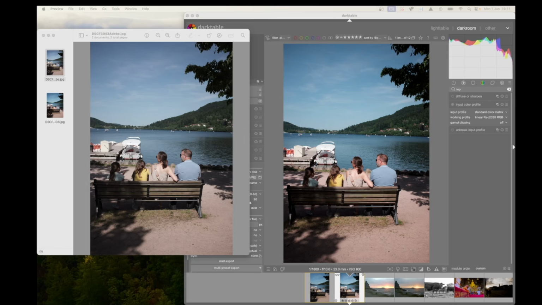Today we're going to look at how to export from Darktable, and especially for this video we're going to look at how to export for social media, more specifically here on Instagram, but it can be applicable to various different types of social media.